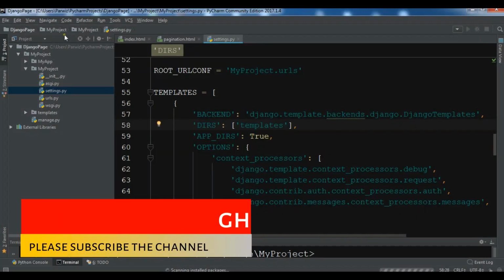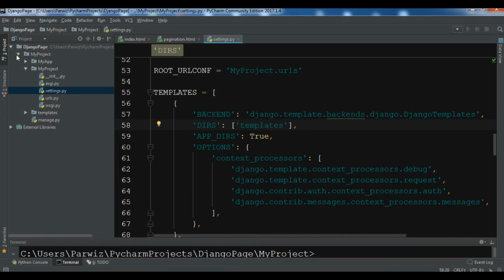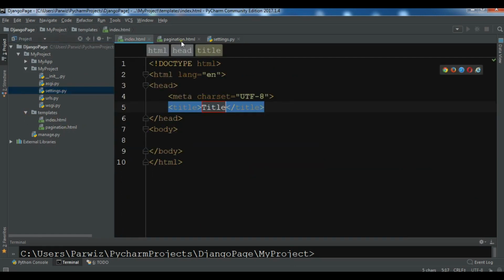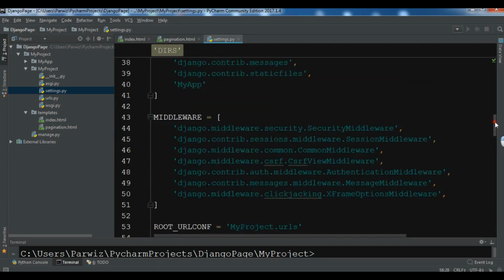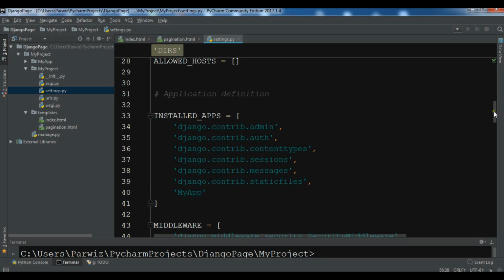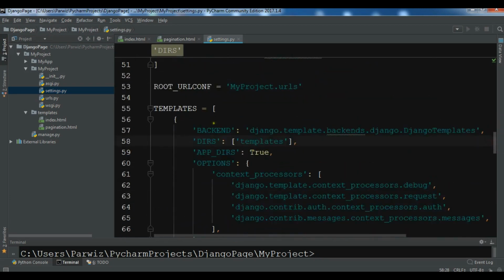Okay guys, now I have created some code: my project and also my app, because I don't want the video to be longer. First I created a project called my project, and after that I created an app called my app, and I also created a templates folder, and I have added 2 HTML files, the first one is index.html and the second is pagination.html. Right now I don't have anything in here. In my settings.py I have added my app in the installed apps, and in the templates DIRS I have added the templates folder, because if you don't do this there will be an error. So now we have done this.